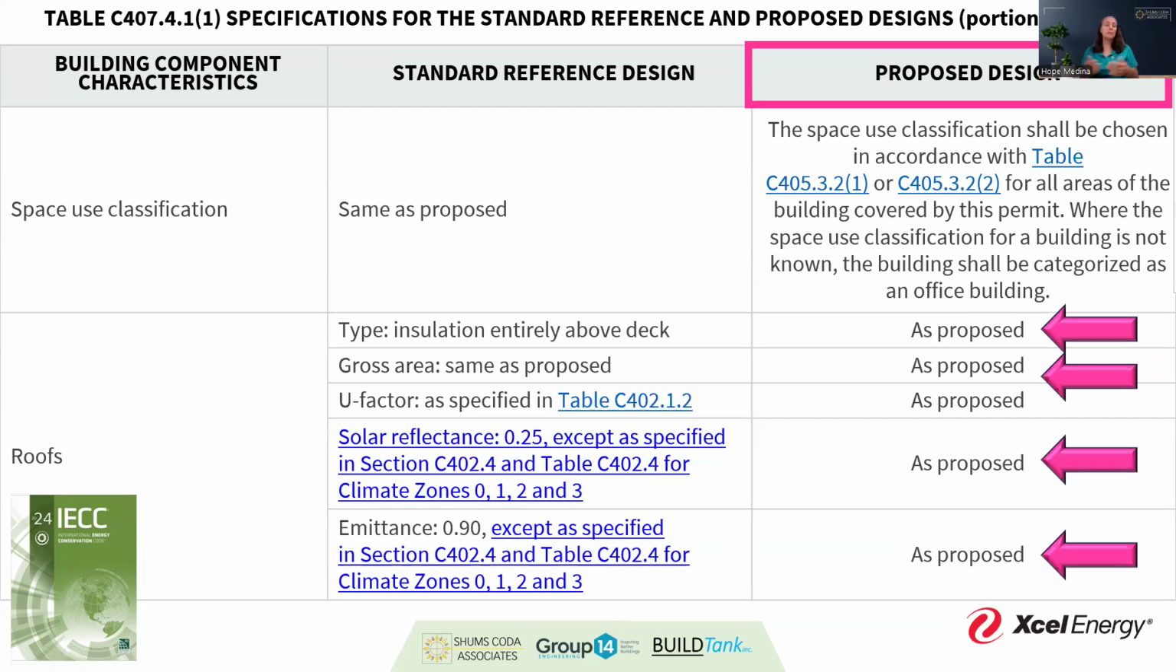So if your insulation was going to be entirely above roof deck, then you're kind of 1 for 1. But if your insulation is entirely above roof deck and you're going to be doing an attic cavity insulation, that would change. Your as proposed would be attic insulation. And then, of course, our gross area would be the same. Our U factor for the standard reference design is what's in the table.